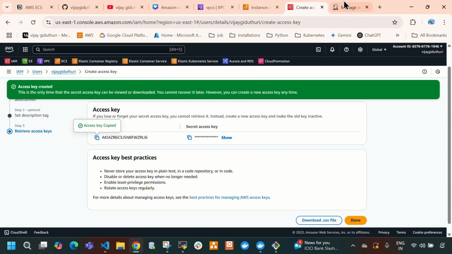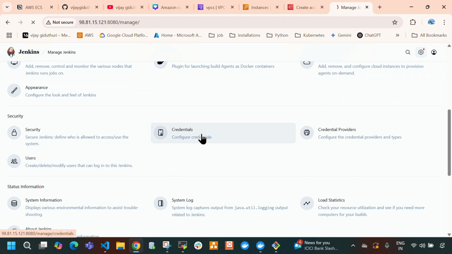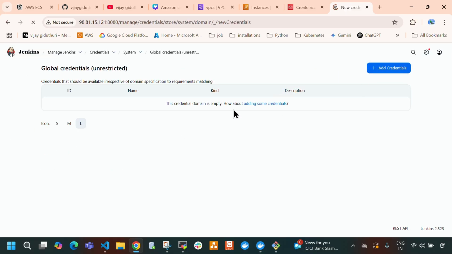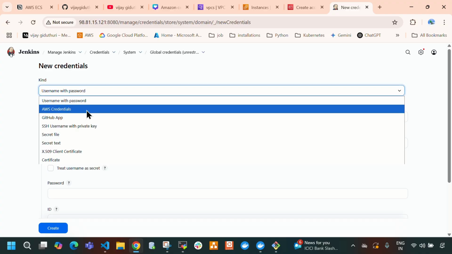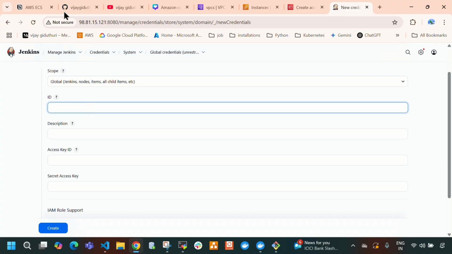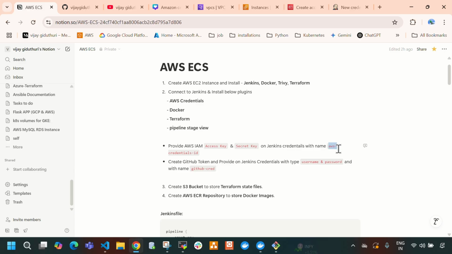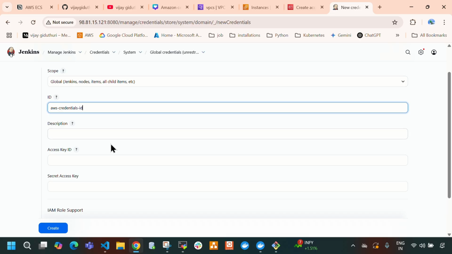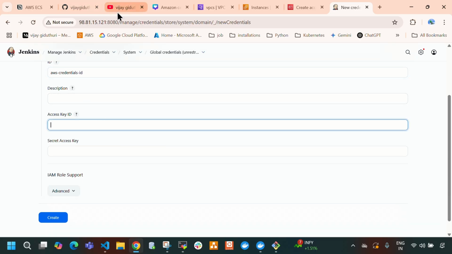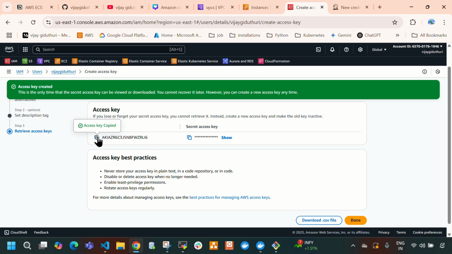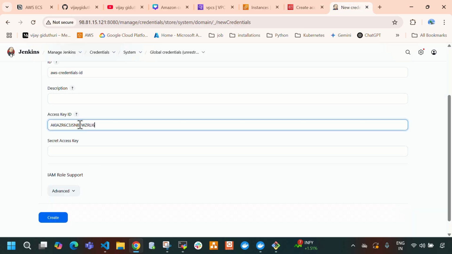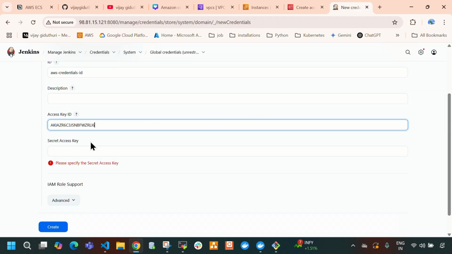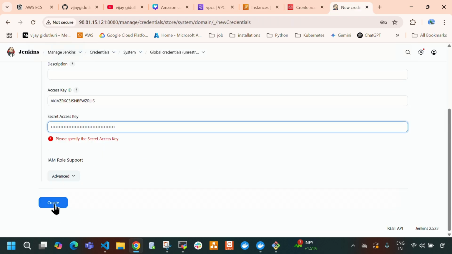So let me copy the access key and directly jump onto credentials and directly select global, add credentials, and here kind you need to select AWS credentials. So here ID, let me copy this same ID and paste it here, and this is the access key. So now we need to copy this access key and paste it here. Now here we need to copy the secret access key and paste that secret access key here and directly select here create.